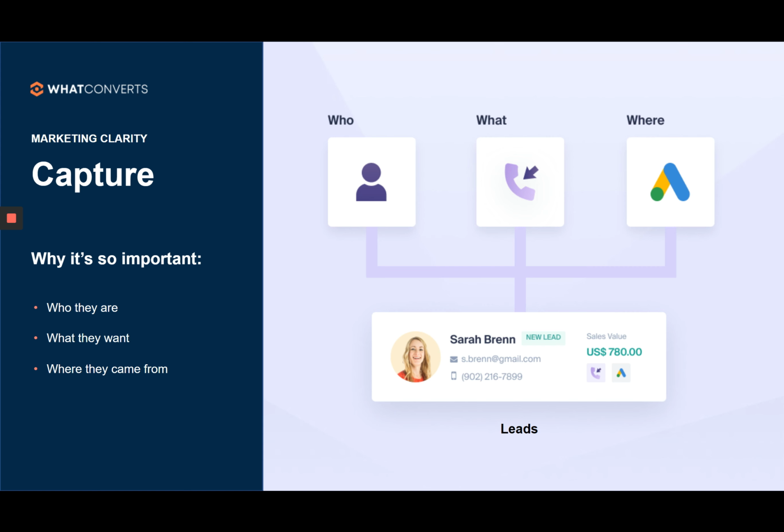So there's 3 things about each lead. Take Sarah here. You need to know who they are. Sarah Bren, there's her email, there's her phone number. You need to know what they want. Let's say Sarah calls. You need to have a call recording, a call transcription. Let's say she sends a chat online. You need to have a transcription of that chat. Let's say she fills out a form. You need to have access to that form filled data. With a call tracking tool, you can easily transcribe the calls and see all this as soon as it happens.